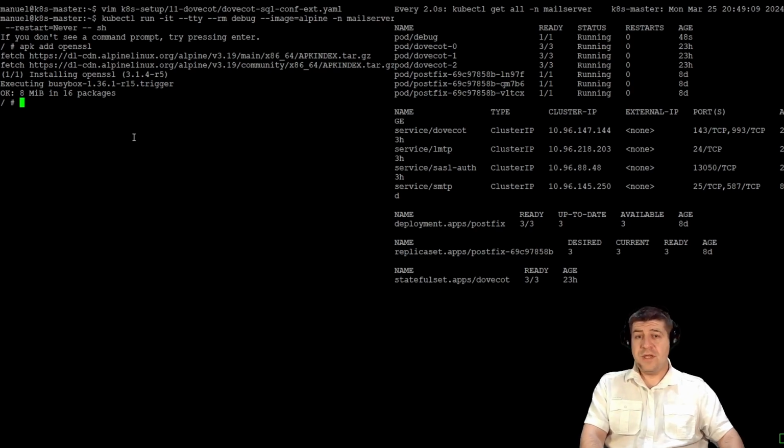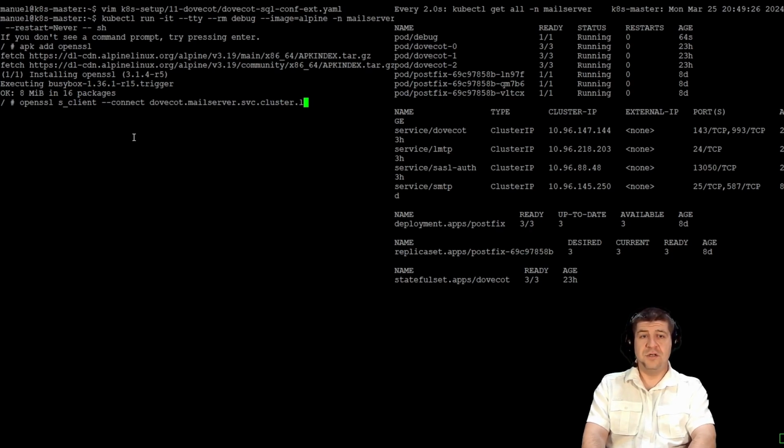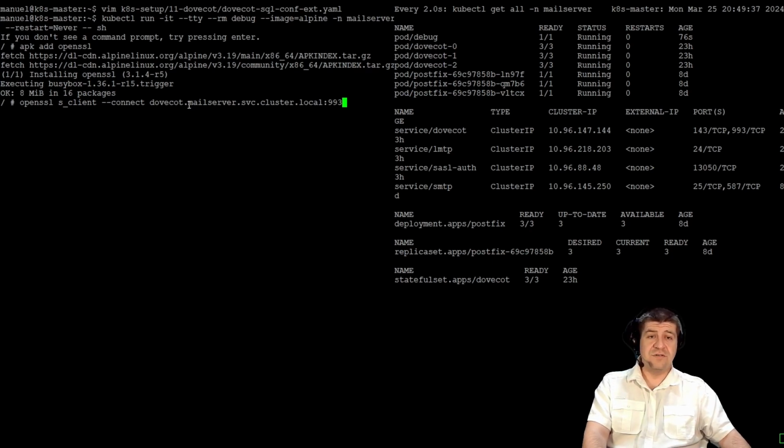The command we execute to connect to Dovecot is openssl s_client -connect dovecot.mailserver.svc.cluster.local:993. As you can see, we are not addressing any specific pod, but we are addressing the service, which then takes care of routing our traffic to an available pod.